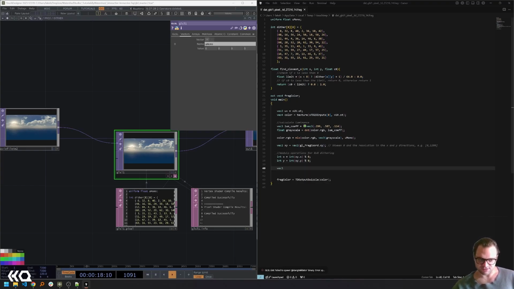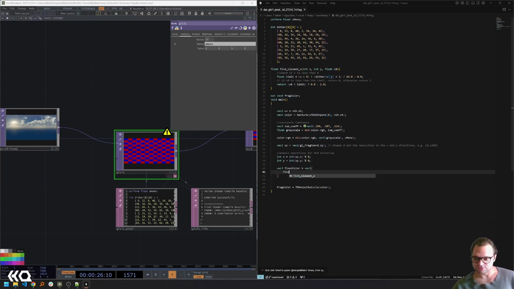Now we can create one last variable, and this will be our final color. And this will be a vec3. First, we're going to use our find closest x function. We're going to put in our x and y, and then our rgb.r value as that C0 threshold. Then we're going to use our find closest x function again. In this case, we're going to do x and y again, but here rgb.g, and then you guessed it, we'll do our find closest x function, and we'll put in our x and y again, but now we'll use our rgb.b. And so in this case, we're using basically a three-pass dithering where we're grabbing the threshold from the RGB values of our input image.